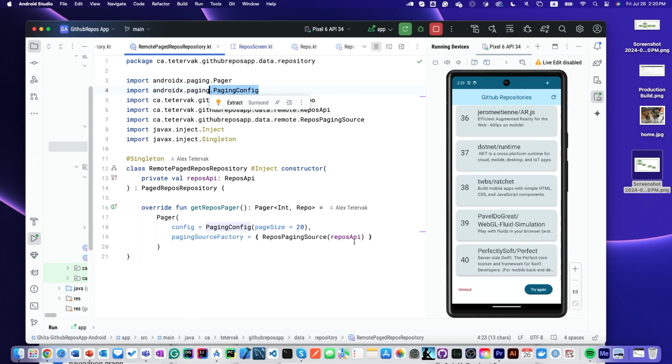What is a factory? A factory is an object creating other objects. In this case, the factory is a lambda function because we have curly braces. Default parameter is not used for the lambda function, but what is returned by this lambda function is supposed to be the factory. No, sorry. It's supposed to be an object, because it's produced by this lambda function.